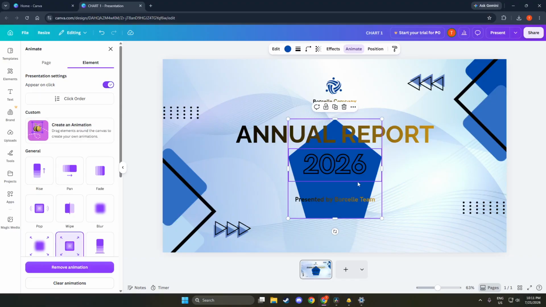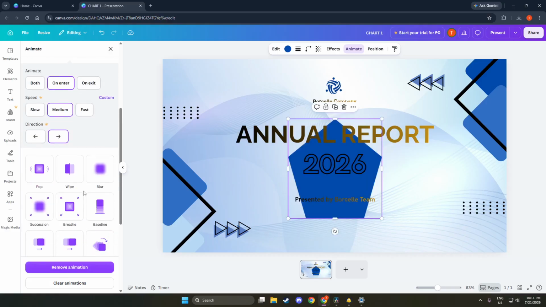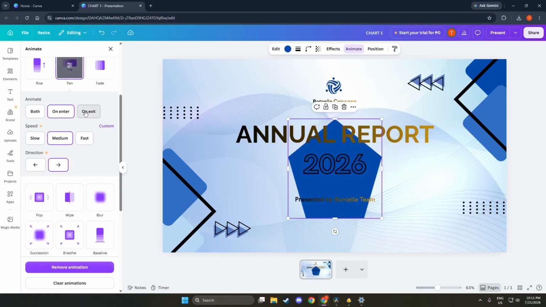Lastly, make sure to save your design. Click on the Save button in the top right corner to ensure all your changes are stored. This is important because it makes sure your hard work is not lost.